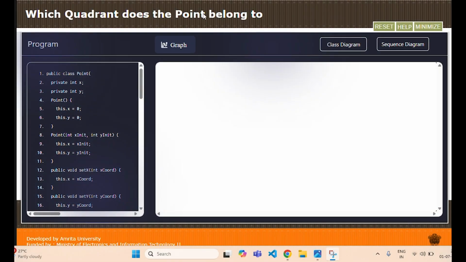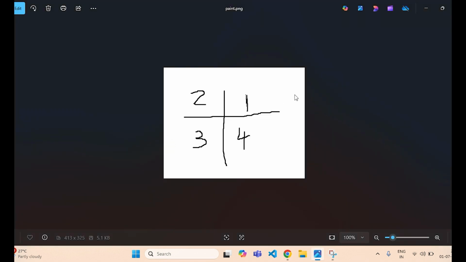Hi, this video demonstrates how to use a Java program to determine which quadrant a two-dimensional point belongs to. For example, for a two-dimensional point, if both the x and y values are positive, then we can say it is in the first quadrant. Likewise, if the x value is negative and the y value is positive, we can say that it belongs to the second quadrant. Likewise, we arrange the quadrants in an anti-clockwise manner.